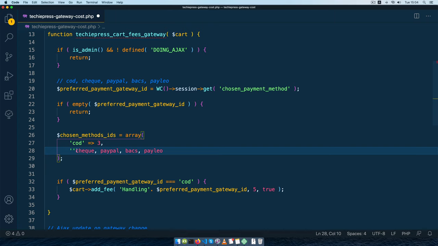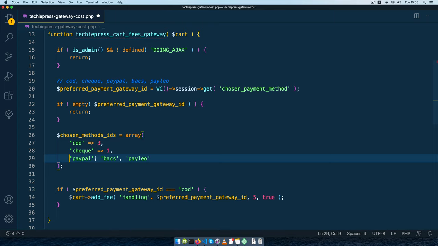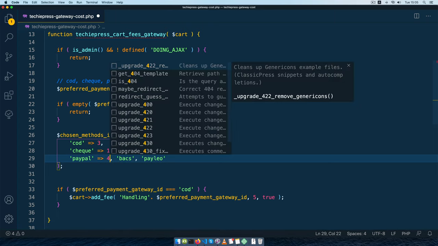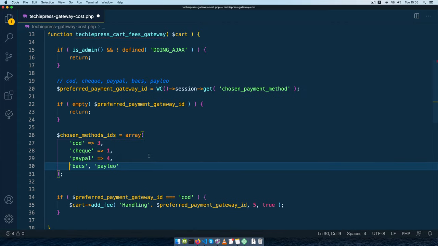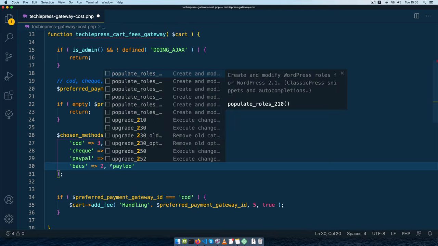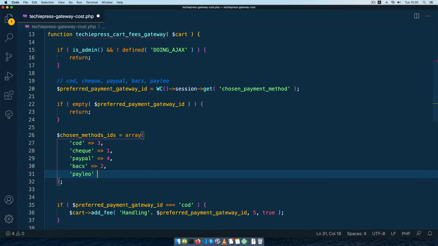Let me add the check now. I'll add a check, PayPal, BSC, and Paylio, and give them different values. So with each one of these, I'm going to append a different value. Maybe for check, it's cheaper to process it, so $1. PayPal takes a lot of money, so we'll say $4. BSC will take maybe $2. And then Paylio, which is mobile, is going to take a lot of money, so we'll say maybe $6. So these values that I'm putting here, they'll take in the currency value of your WooCommerce setting.